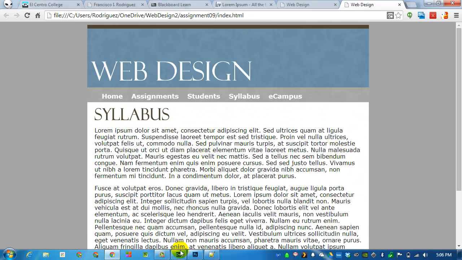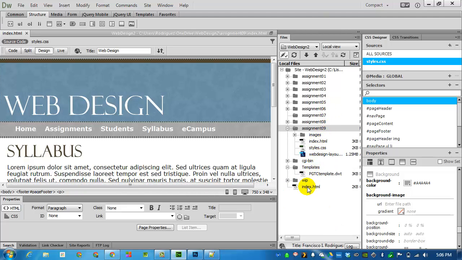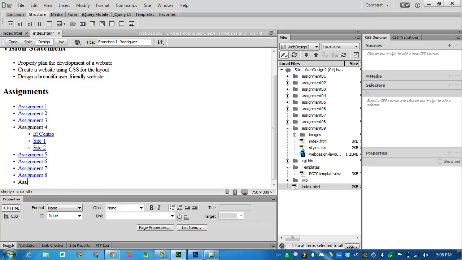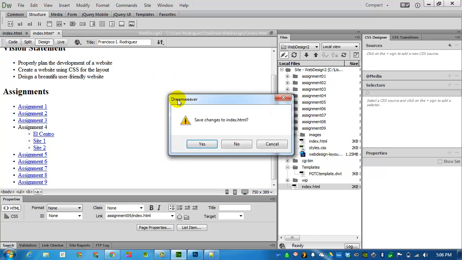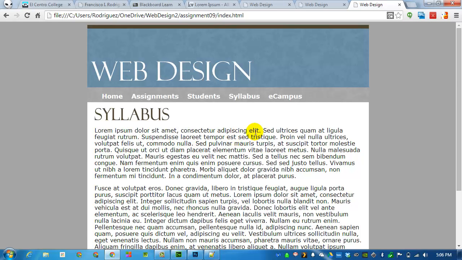This would also be a good time to link it to your index page. I will bring back my main index, double click on that, add assignment 9, and link it to the page I just created. And we're set.